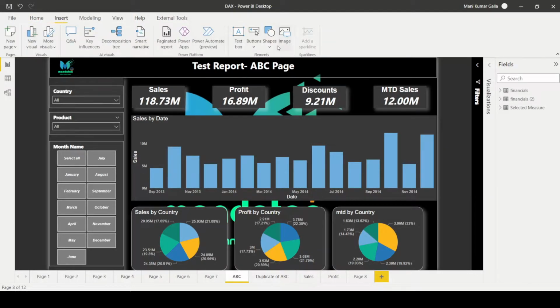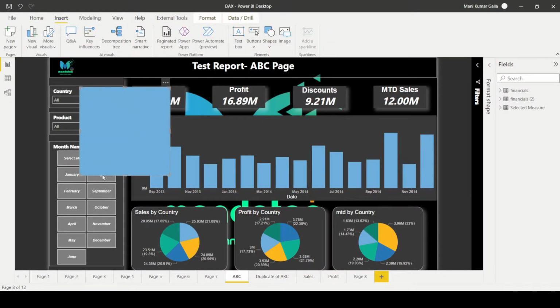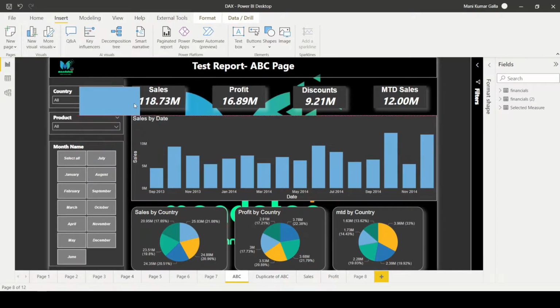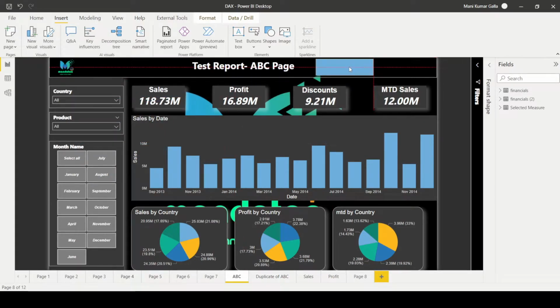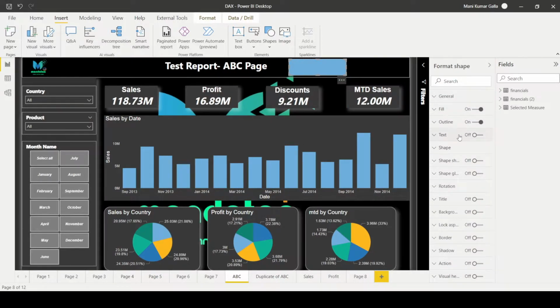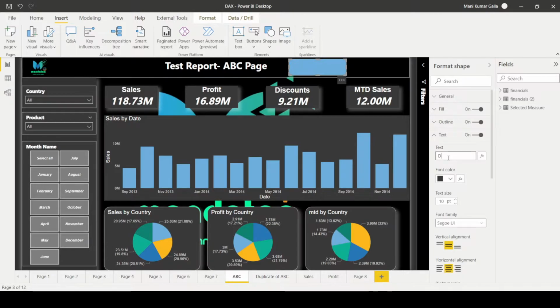I'm going to insert a shape now. Instead of a button, I'm just taking a rectangular shape, placing it over here and formatting it. While formatting, we give some text. So let's say I'm giving it as disappear button. A few things we need to do: when we select Canada, the button text should go invisible, as well as the color of it should go invisible.